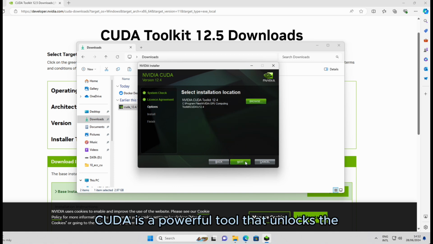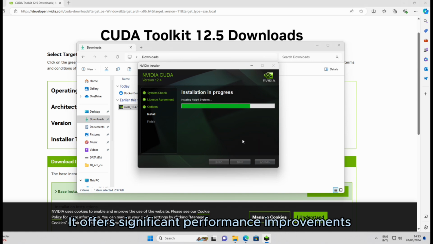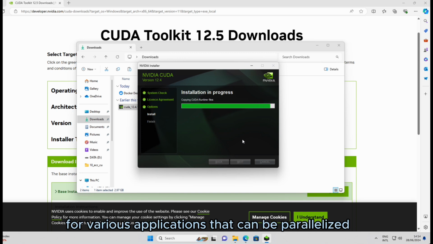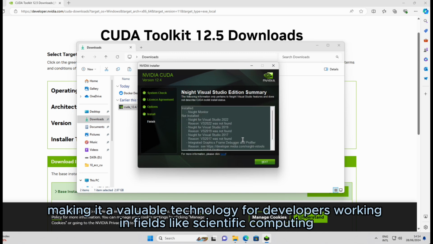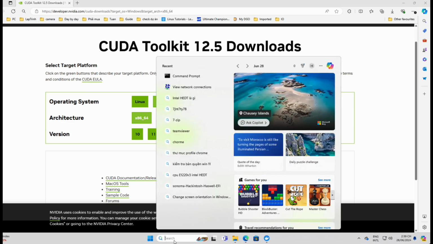CUDA is a powerful tool that unlocks the parallel processing potential of NVIDIA GPUs for general-purpose computing. It offers significant performance improvements for various applications that can be parallelized, making it a valuable technology for developers working in fields like scientific computing, machine learning, and data science.